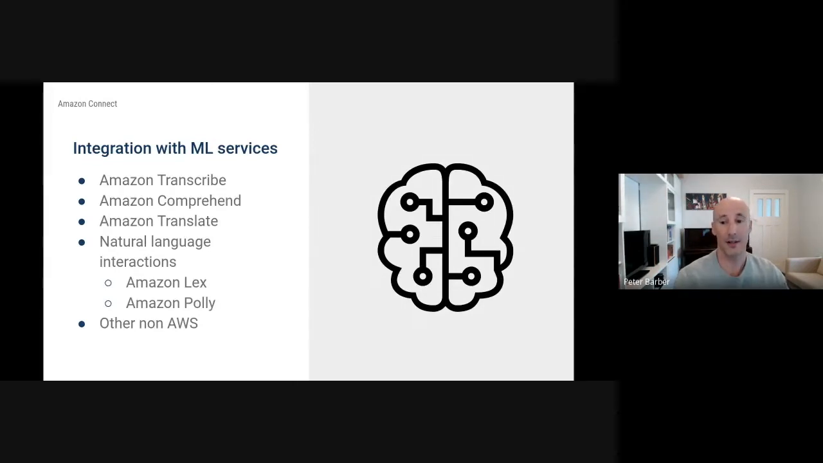With Amazon Translate, you can translate the conversation into many other languages now. Say the agent is not fluent in the customer's language, this can be used to translate that.